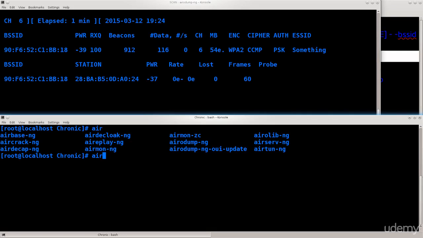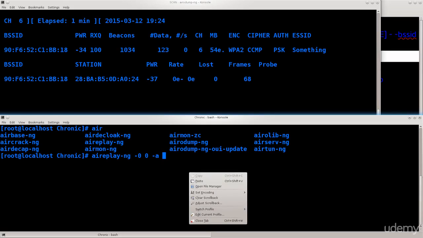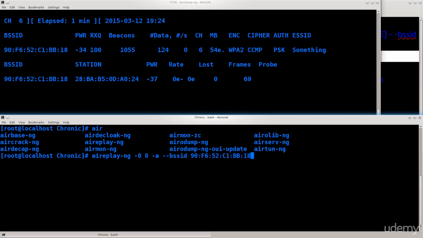Air. Once again, I just tabify it because there's no point to risk anything. Replay-ng. What I want to do is pass an argument of -0, and then I'm going to give it the 0 again. I will explain in a moment what these are. -a and the MAC address of the access point. We don't need the BSS ID flag there.